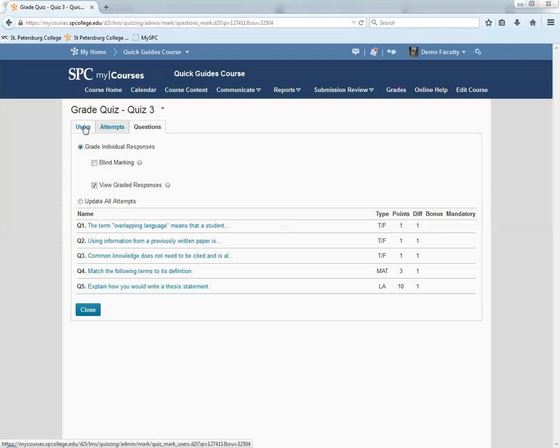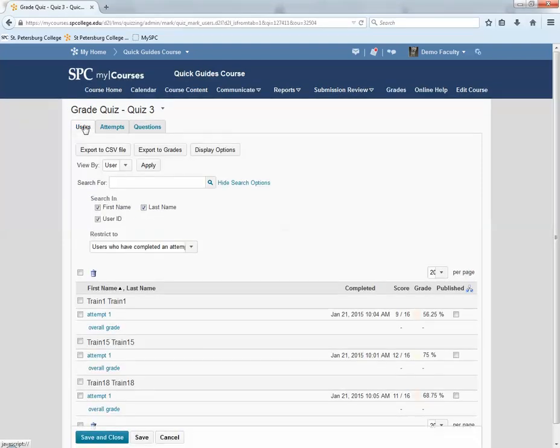Now you'll click on the Users tab. This is so we can publish the grades. Right now, you've graded everything, but the grades are not available to the student, nor are they in the gradebook. You want to click on the Publish icon so that everything gets selected, and click Save and Close.